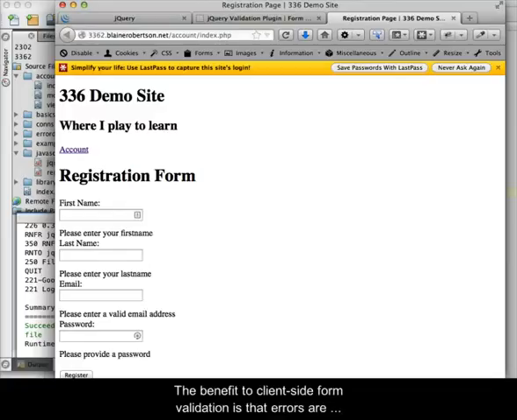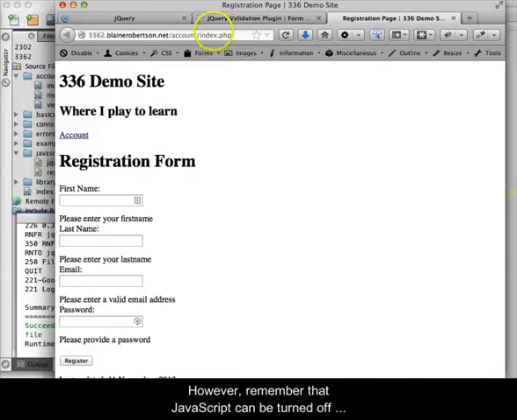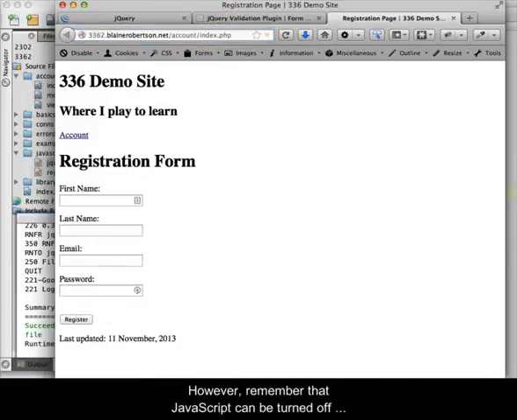The benefit to client-side form validation is that errors are caught prior to data being sent to the server. However, remember that JavaScript can be turned off in the browser, so you must always provide server-side validation as well. Remember, never trust the client and always have two lines of defense.